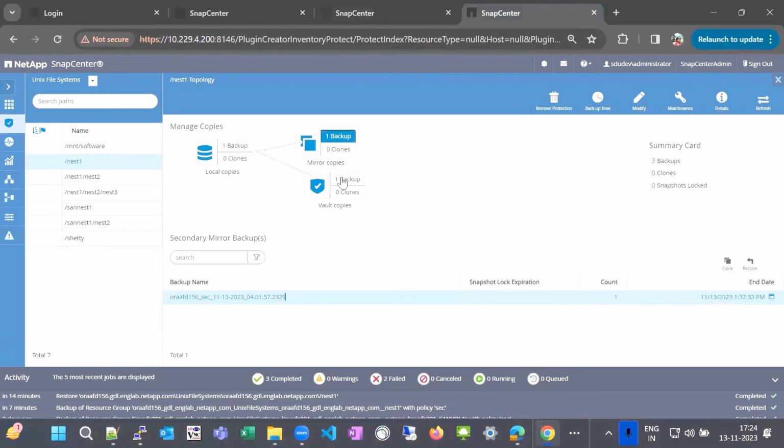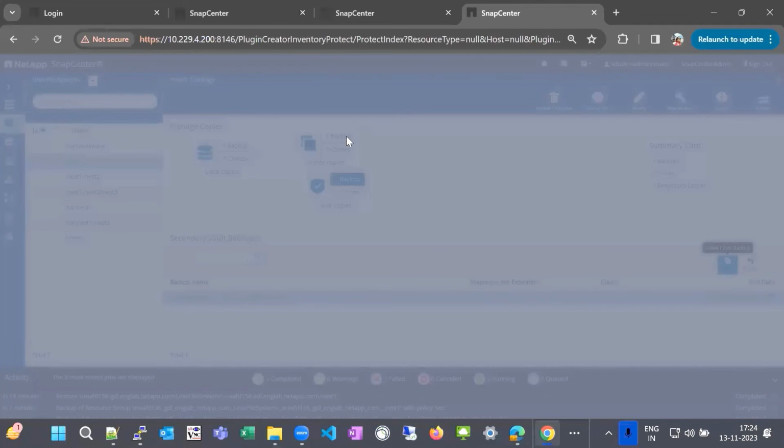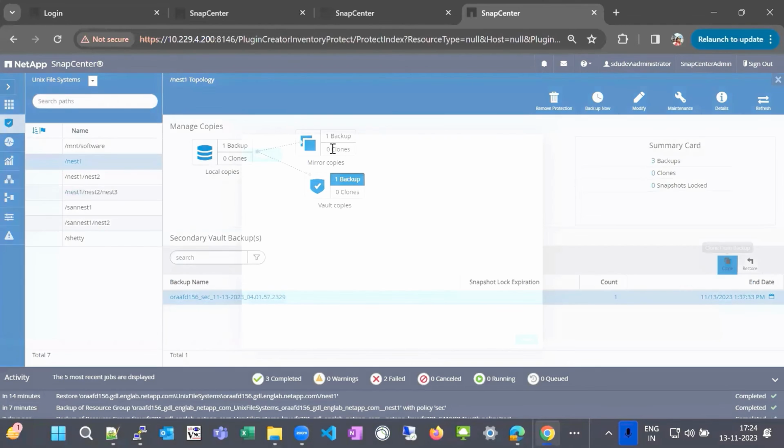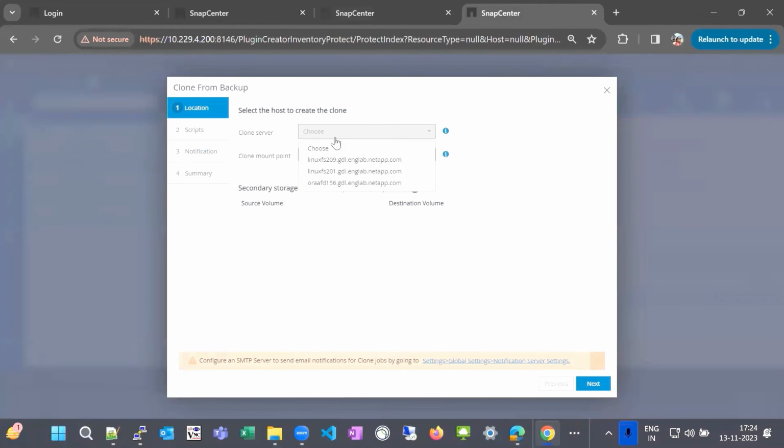Apart from backup and restore, we also support the cloning capability. So let's use one of the backups available on the secondary site. Click on the clone button. Here you need to choose the clone server. You need to provide the path where the clone will be mounted. This mounted clone can be used for file level restore.